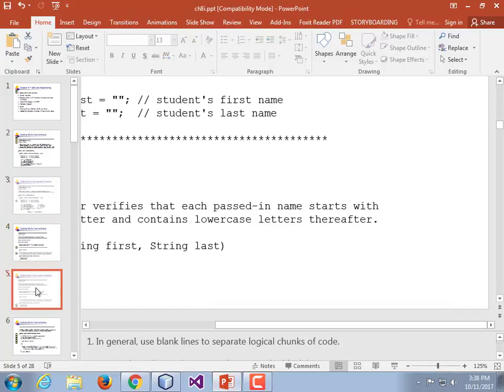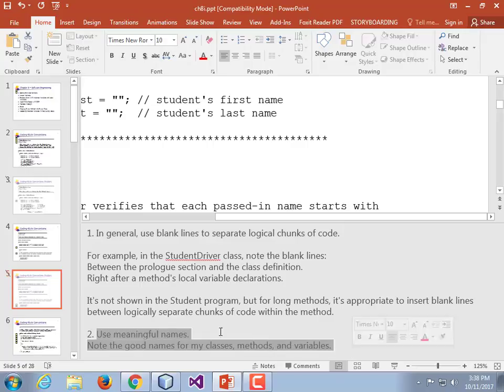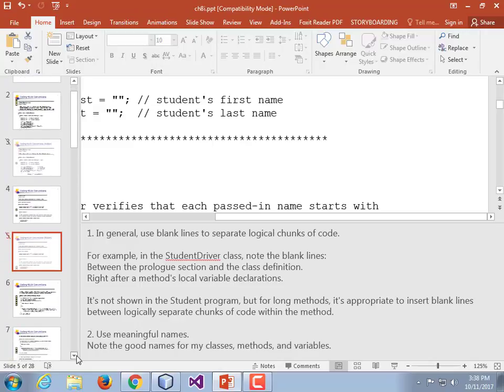I'm getting tired of talking about coding conventions. In general, use blank lines to separate logical chunks of code, just like adding blank lines between paragraphs. Use meaningful names. Your variables, instead of being called X, Y, and Z, or P, R, and I, ought to be called principal and rate and interest and stuff like that.